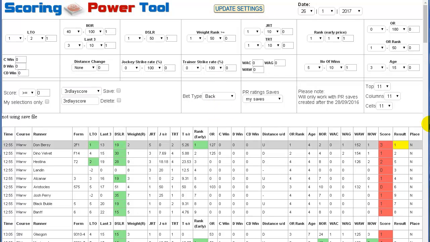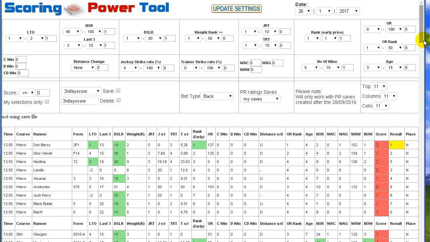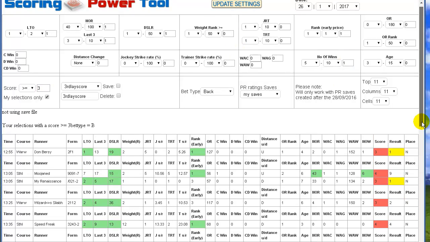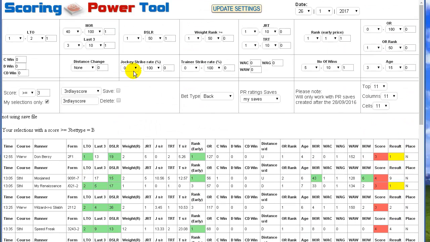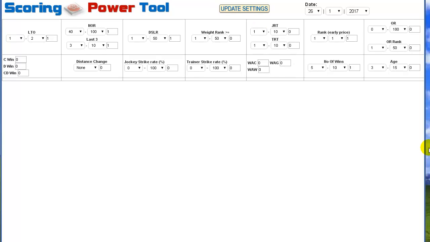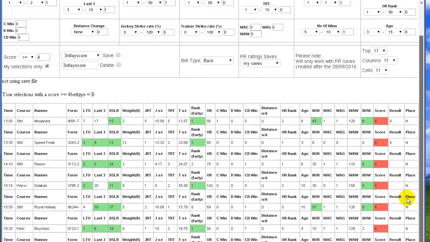Okay, so now we've got all these highlighted. So we could now say, well, only show my selections when they've got a score over 3. And we update that setting there. So now we're only seeing the selections that have got a number over 3. We could go one further and say only 4 or whatever. So this way you can actually drill down to the actual selections that you're interested in.